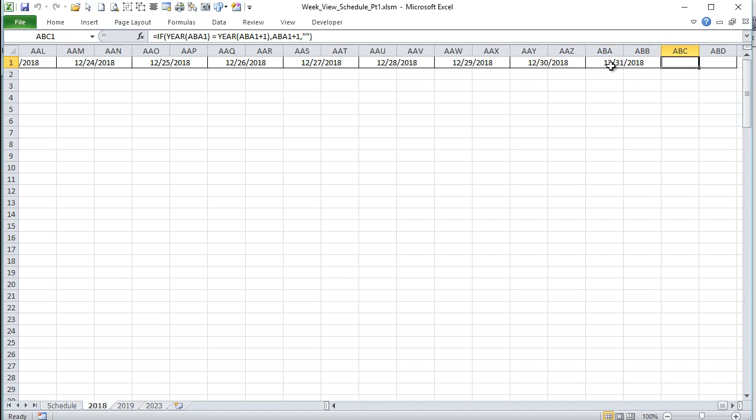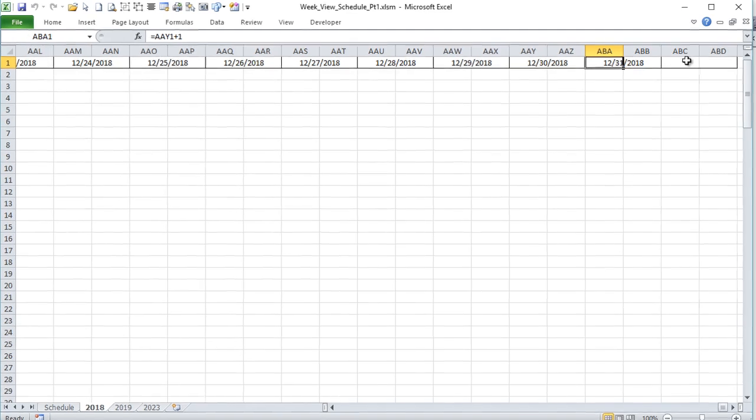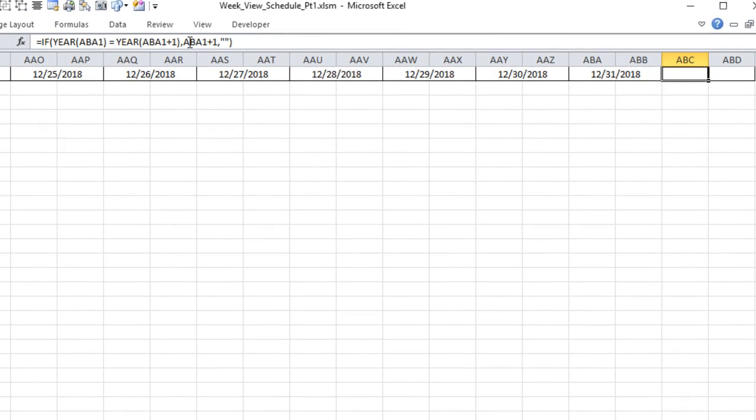So we've done this with a formula. Our formula says, if this date, December 31st, 2018, plus 1, is the same year as this, in other words, if this plus 1 is the same year, then it would be a leap year. So ABC.